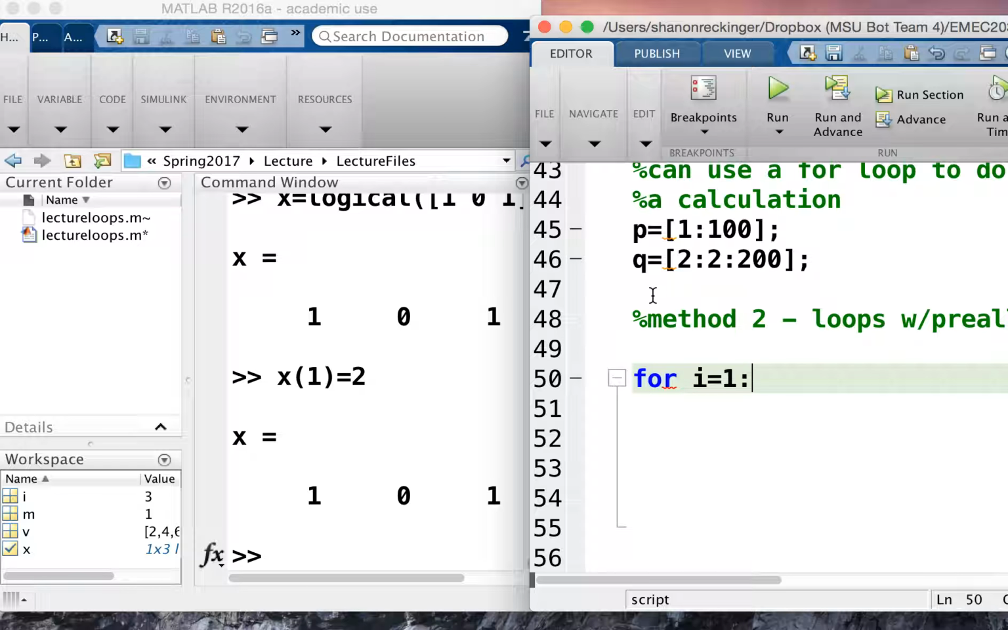So one thing you can do is just hard code in that you want to run this loop 100 times. That's what we just did in the last example. But an easier way that avoids you having to do the calculation yourself is to just use the length function and just say, I want to do this calculation for every element in P. So the length of P will be 100. So most of our loops are going to be written this way, where you start at 1 and you end at the length of the array that you're looking at.